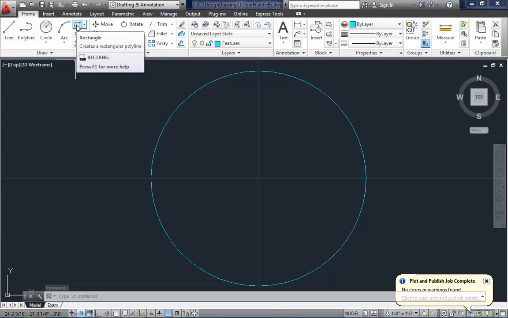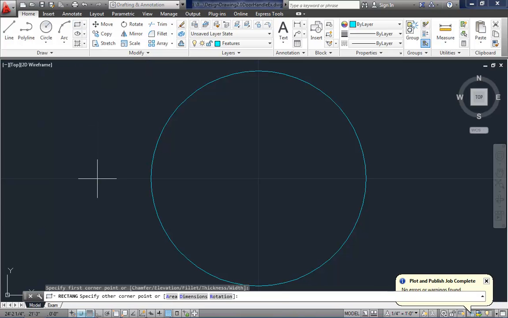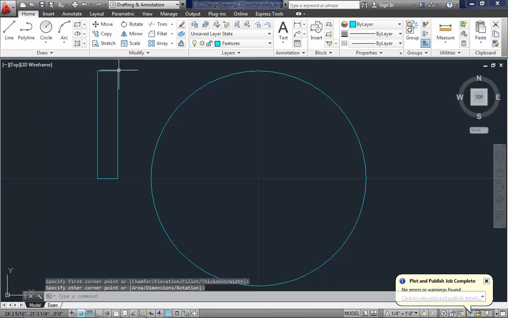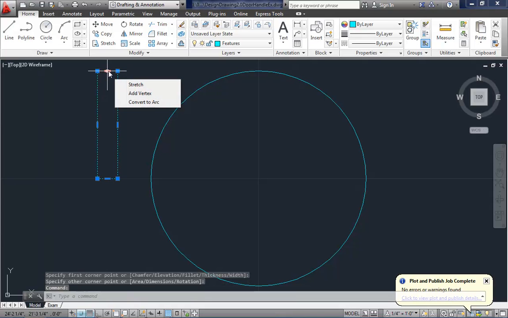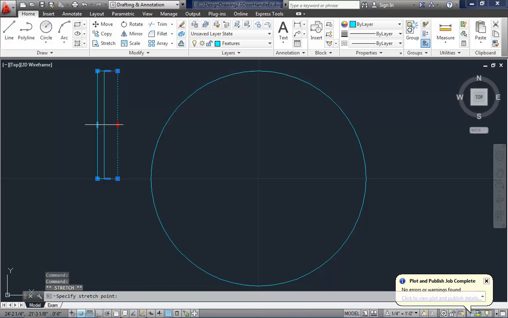I'll draw a reference rectangle using the rectangle command. That's 1/4 of an inch by 1/16 of an inch. Let me move this over. 1/16 of an inch would be, I believe, right about there.